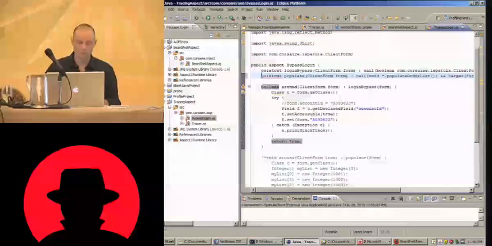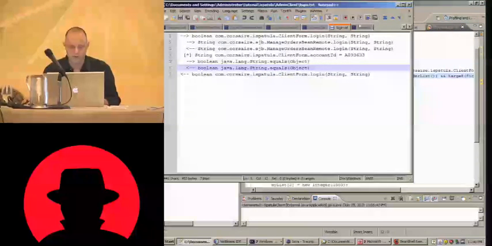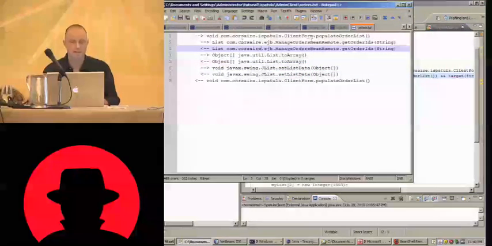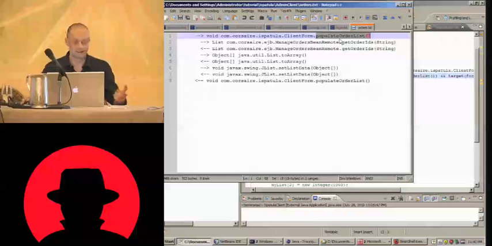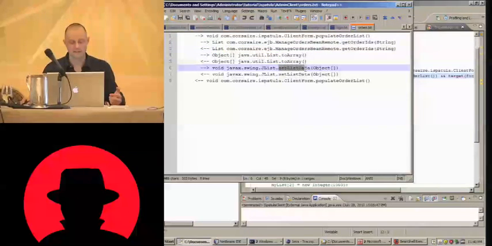So we define a new pointcut. Let me just show you what that trace looks like to refresh your memory. Populate order list. This is the method that was populating the order list, right? So it called the server side getOrderIDs that returned a list. It converted the list to an array, and then it set list data using that array. And that was the end of it.